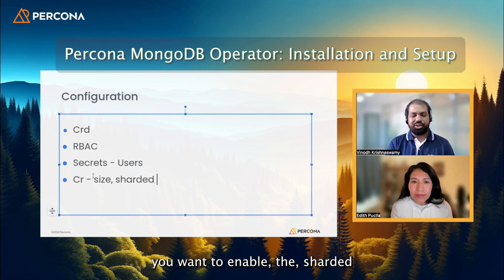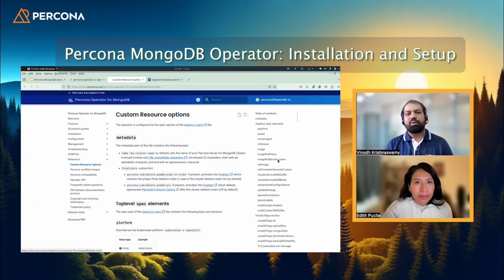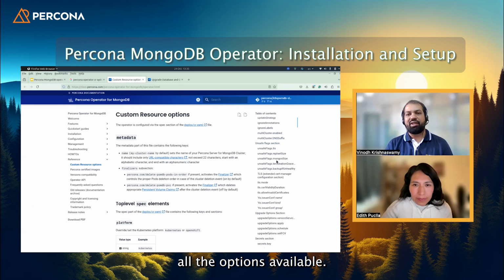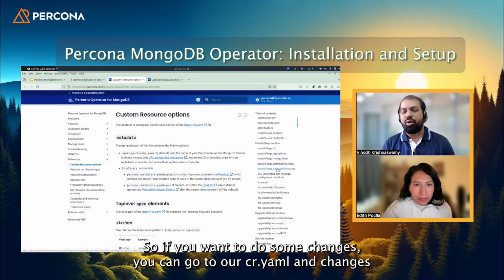For example, if you want to know what choices or parameters are available for this, you can check our URL, where you can see all the options available. If you want to make some changes, you can go to our cr.yaml and change all these things.